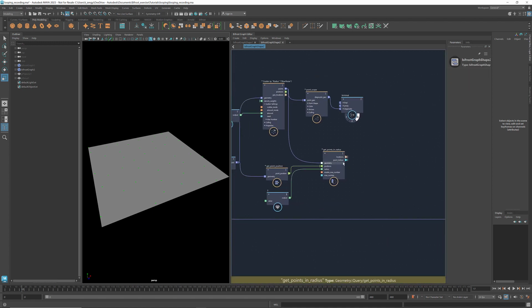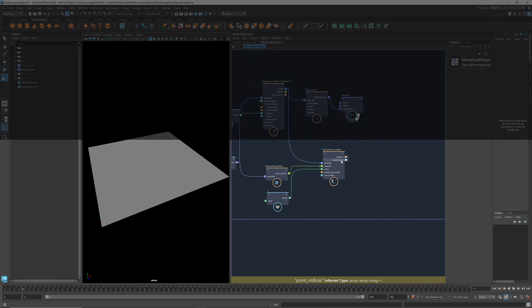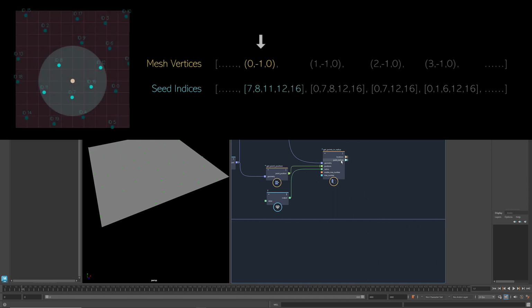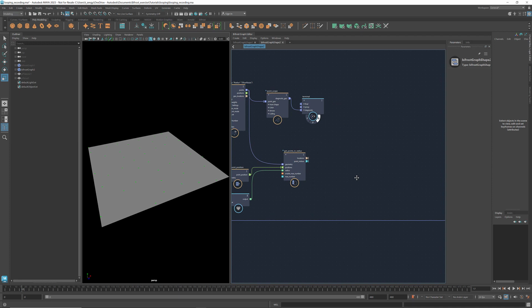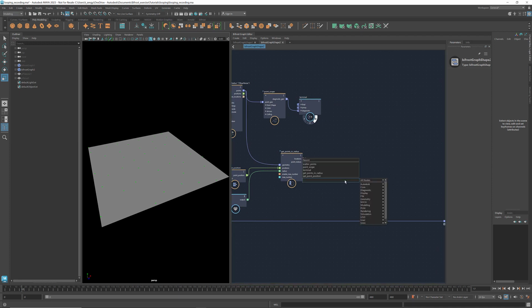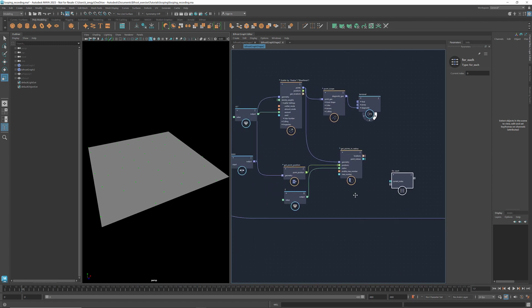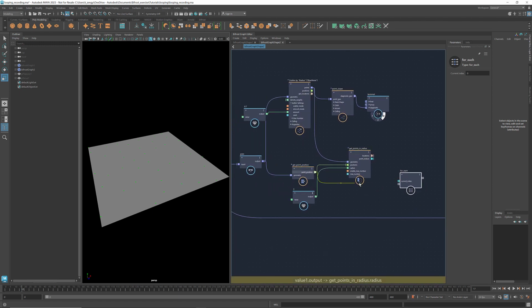The outputs here are nested arrays. For example, here's what the output point indices look like. For each mesh vertex, the node finds the seeds within the given radius and put their indices in an array. If we iterate over these two arrays, we get access to each vertex and the indices of the seeds around it. Let's get a for each. Connect the mesh vertex positions and the seed indices to it.